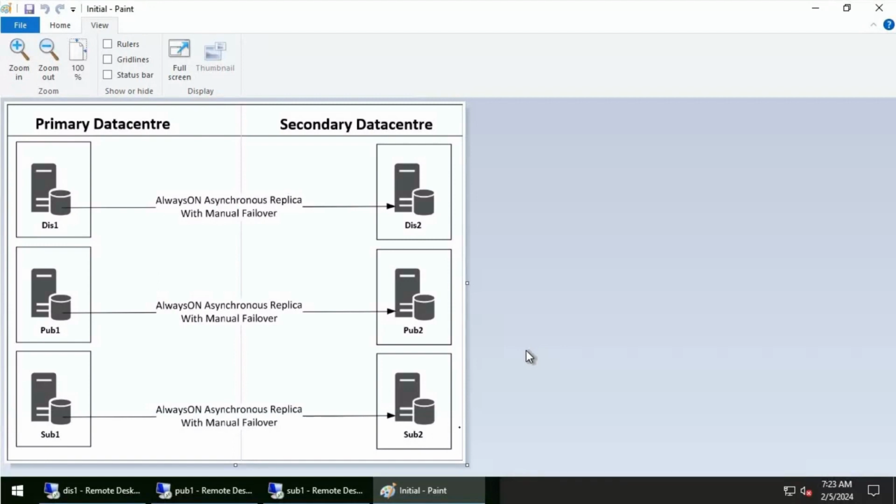Now you have the next 2 database servers, which are PUB1 and PUB2. PUB1 is in the primary data center and PUB2 is in the secondary data center, and these servers host your user database, which has all the tables that will be accessed by your application.